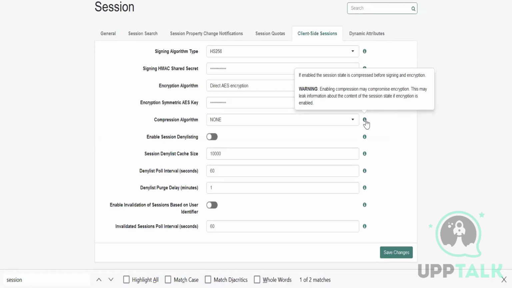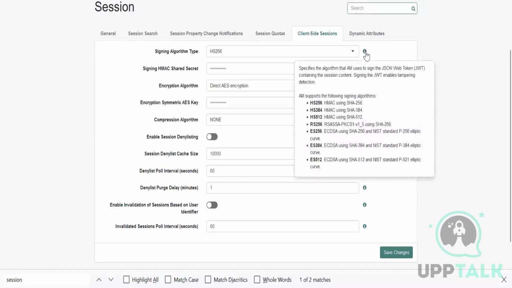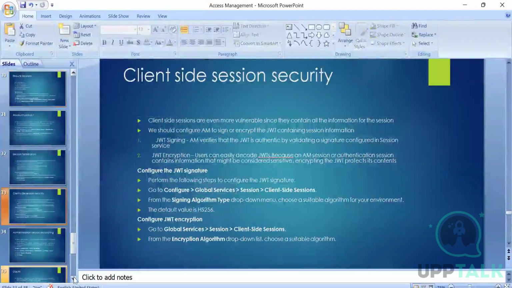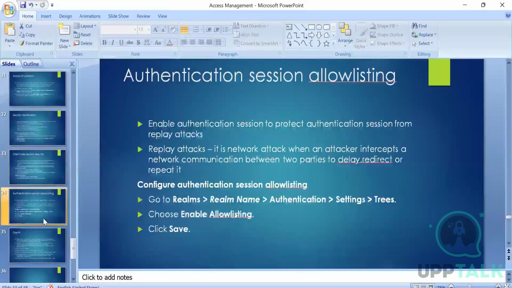So all these client side sessions, this service is provided by ForgeRock, so we can use it. We enable it. By default it is HS256. You can enable stronger ones as per the requirement. It depends. Usually the client tells what kind of algorithm or encryption they want in their system, right? And we have the authentication session allow listing.